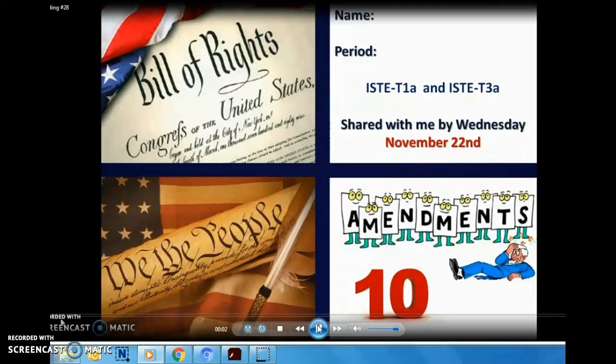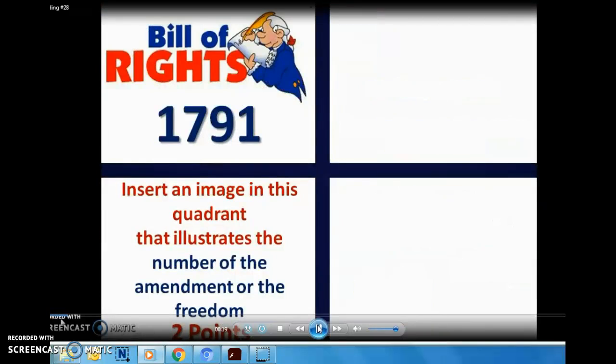Okay, the next activity I'm going to do has my students put together a presentation in Google Slides on the Bill of Rights. This presentation involves the standards ISTE T1A and ISTE T3A. So what they're going to do is get this template that I've already designed for them, and within the template they're going to be inserting various images and language concerning many of the amendments in the Bill of Rights.